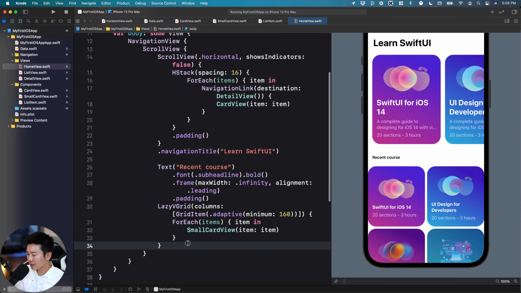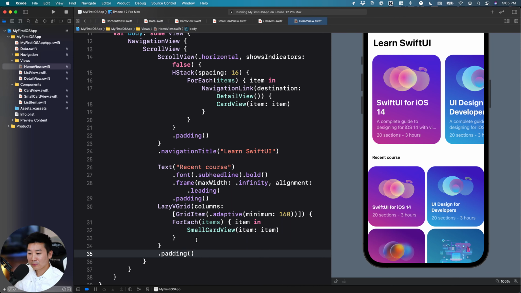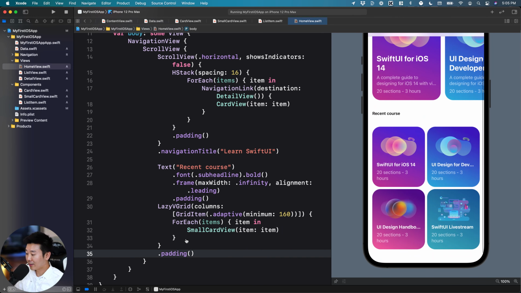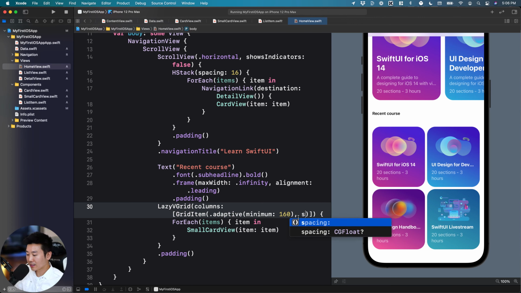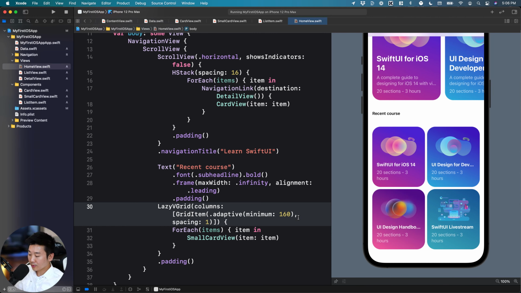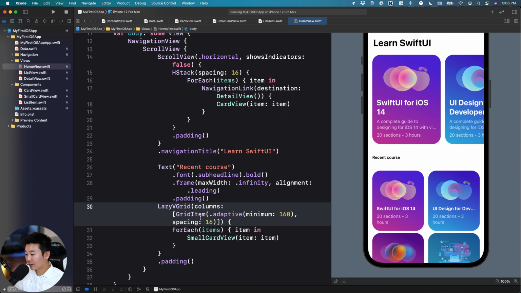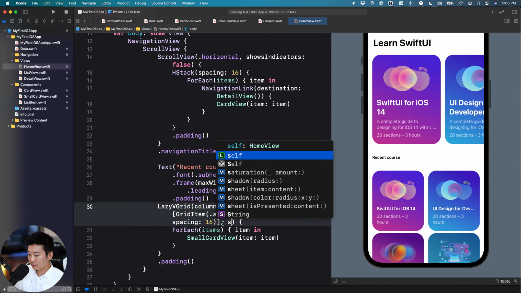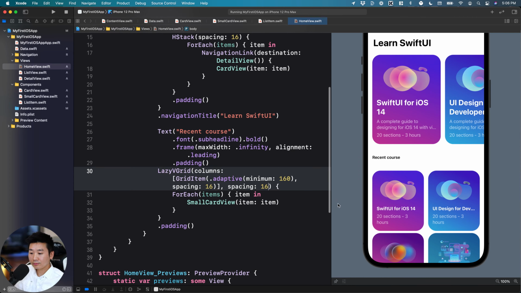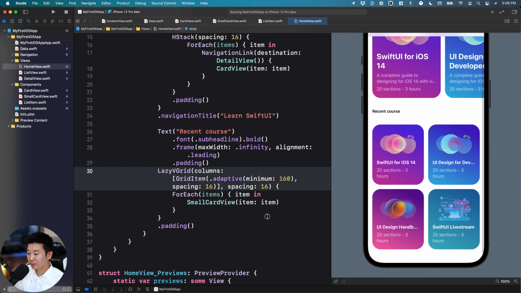Now, if you want to set the padding, I know a lot of designers are like, oh my God, man, please add some padding. All right, let's do that. Padding, okay. And then you want a spacing between the items. So I believe adaptive, I think is spacing here, if I remember. So this is horizontally between the items, and then the lazy grid itself has a spacing between rows. So 16. Boom. There you go. All right.